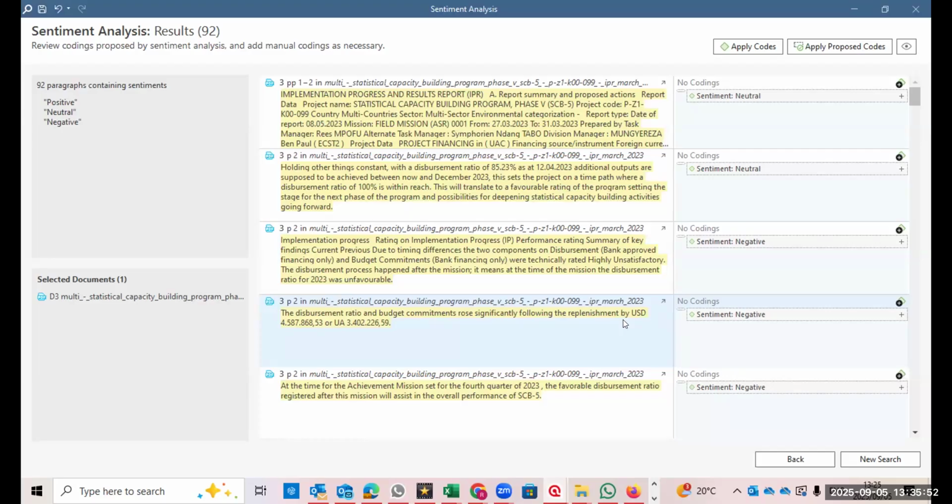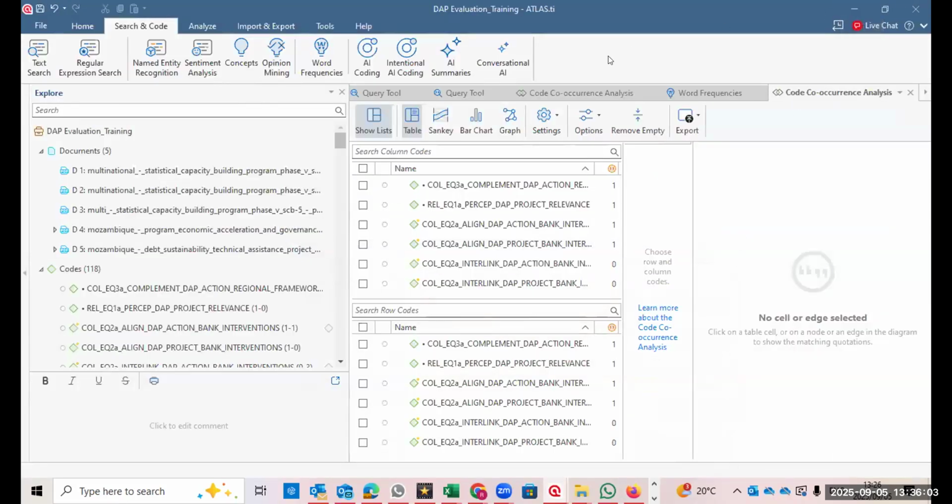Just go back a bit. How we got these sentiments. Okay, just go back. There were three options for sentiment: negative, positive, or neutral. And you clicked on negative? No, I didn't click negative. I gave the leeway for the software to decide.